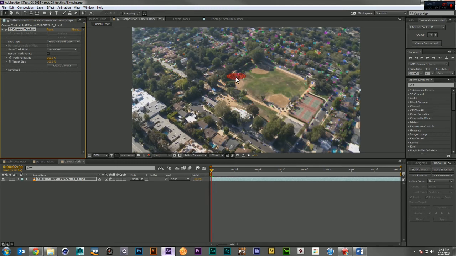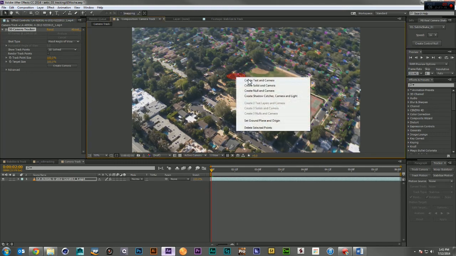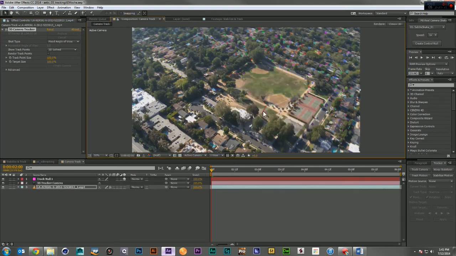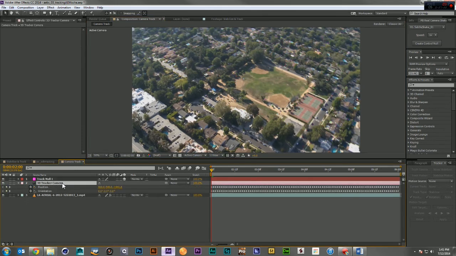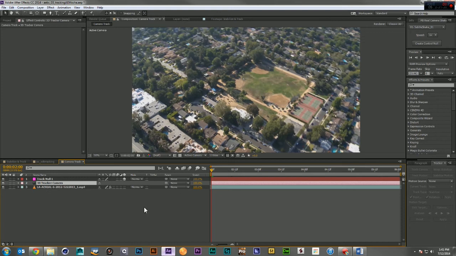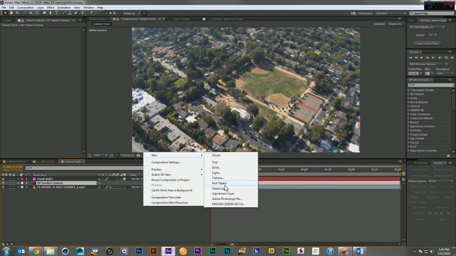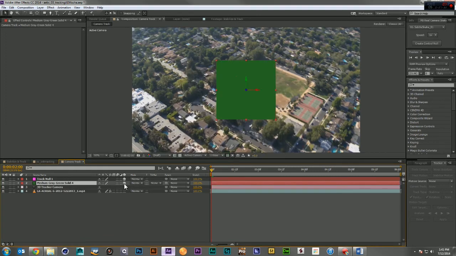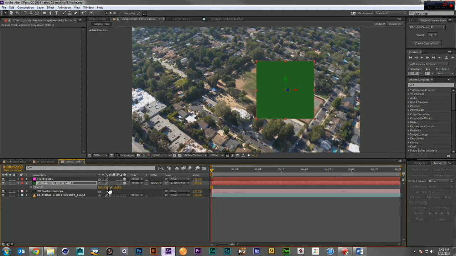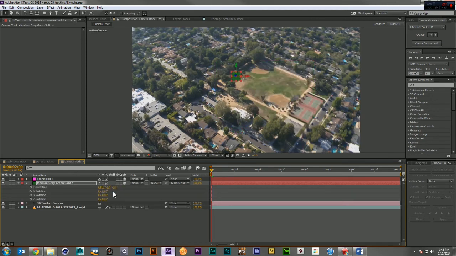Oh, there, that's close enough. So we're going to click there, create a null in camera, and now our 3D camera has been created, and it has all the positional data. So if we come in and add another solid and make it a 3D layer, we can attach it to our track null, get its position correct, and get its rotation correct.